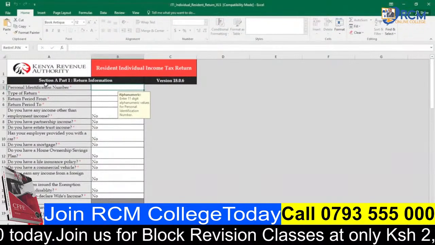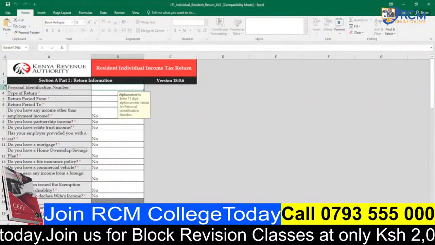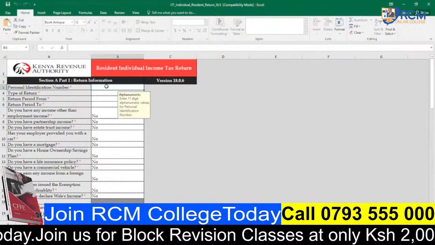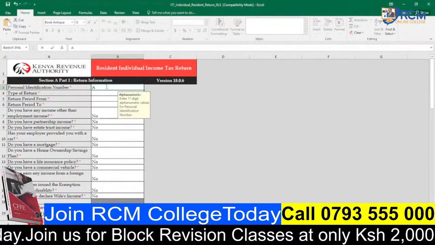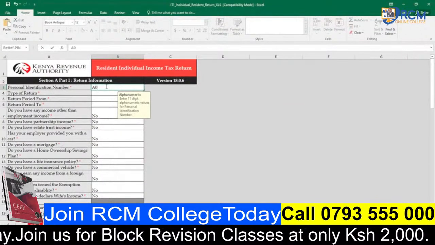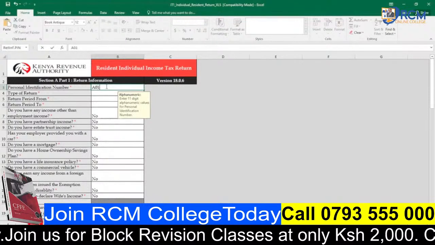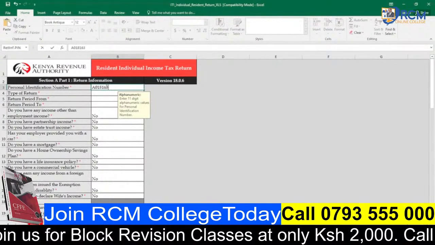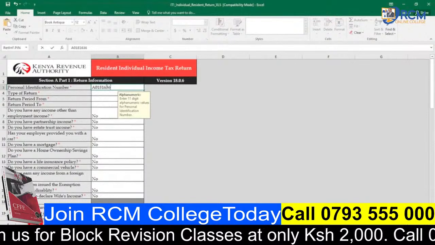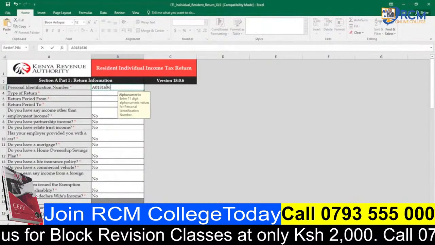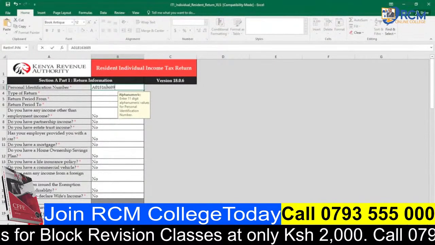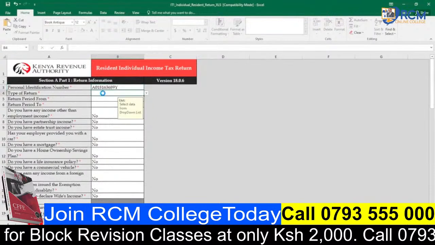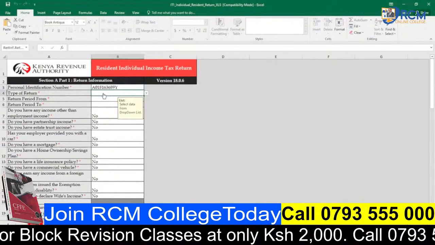Click here on personal identification number, that is row number 3. Click on it and put the PIN in caps. A0181636689Y. That is the PIN for Janet Mungai.